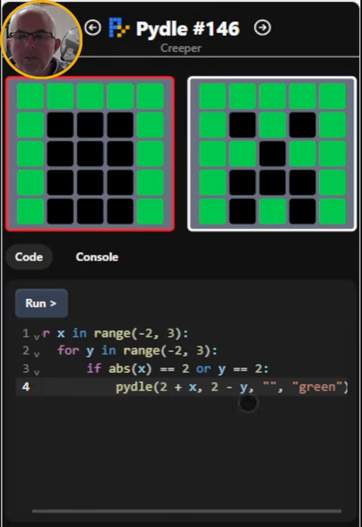Okay, the reason we do 2 minus y is Pydle coordinates go from top to bottom, so y is 0 there, and then it increases as you go down, whereas normal Cartesian coordinates going up would be positive. So that's why we need to do 2 minus y.